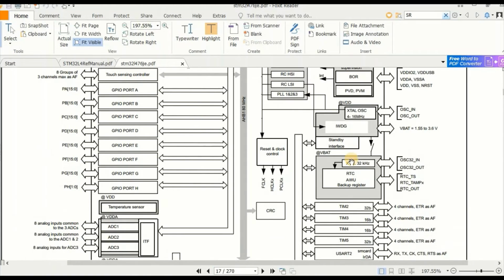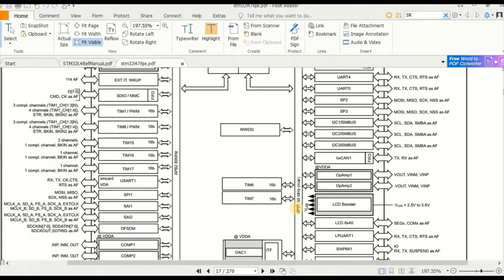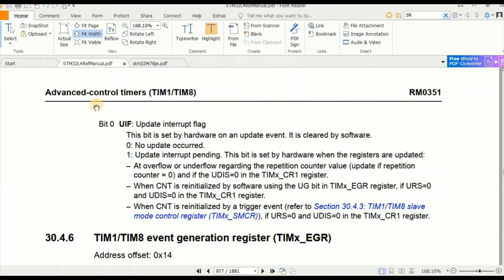As we can see, timer 2 is here. This is timer 2. And where it is getting its clock from, let's see. This is the APB1 clock. It is actually the APB1 bus, so the register will have the same name as APB1. So let's search for APB1ENR.